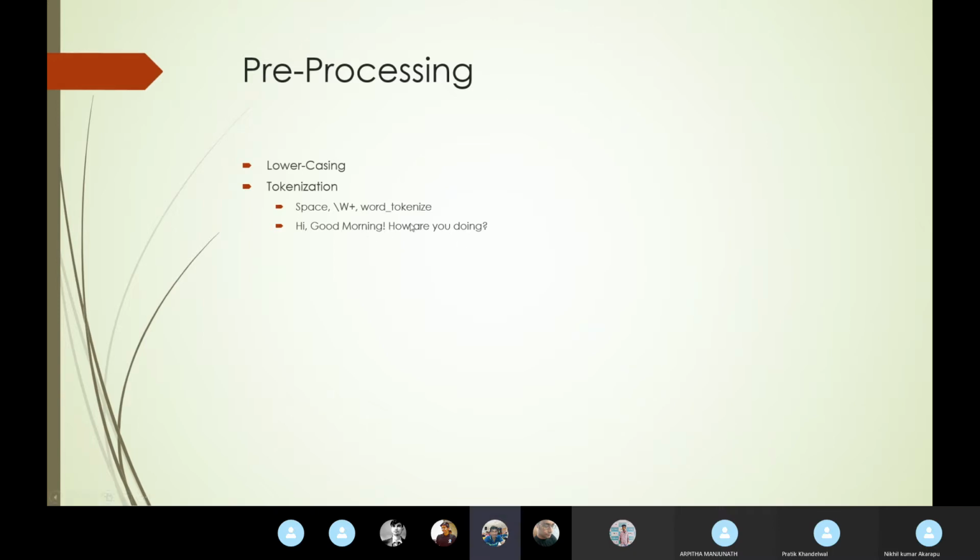So in that case, I need to remove this exclamation mark and consider only the word morning. So for that, we can't use space as a delimiter to split the sentence. So for that, if you see baseline 2 in the text processing, we will be using \w+ as regex.